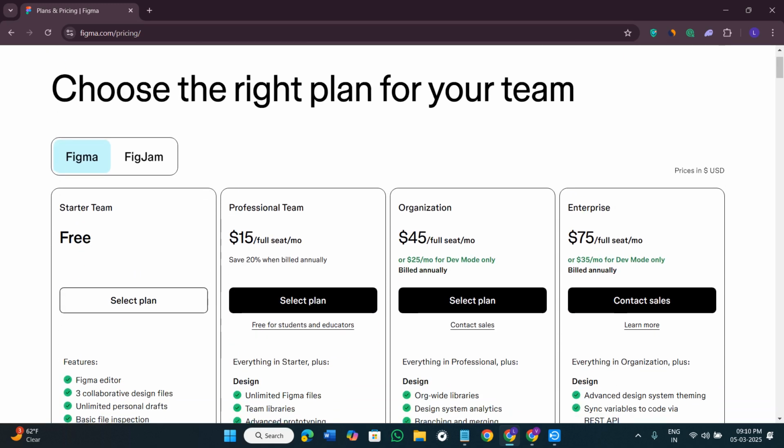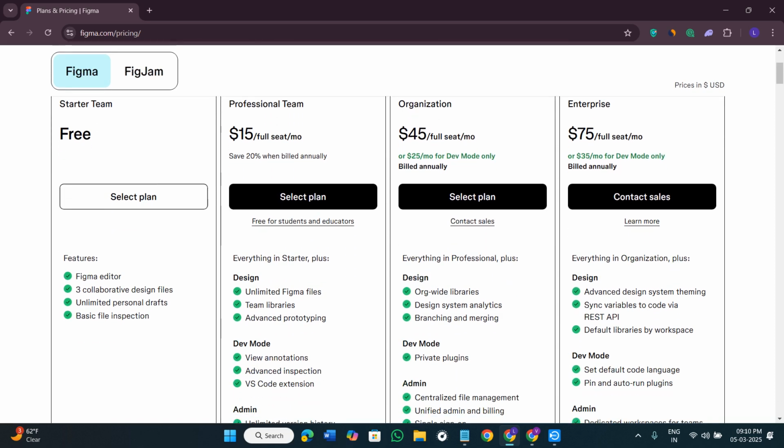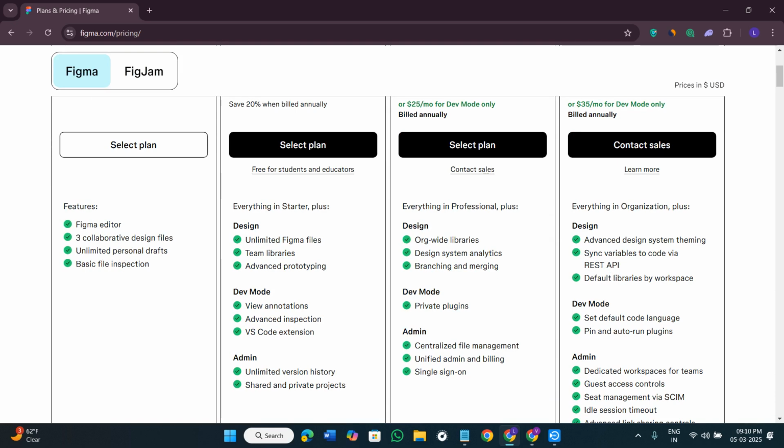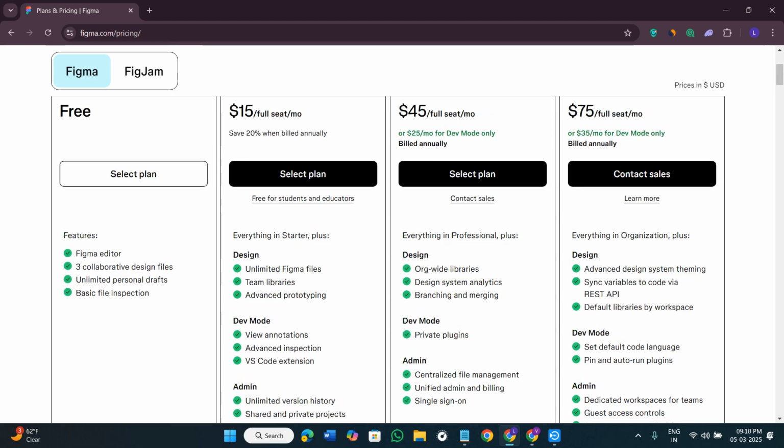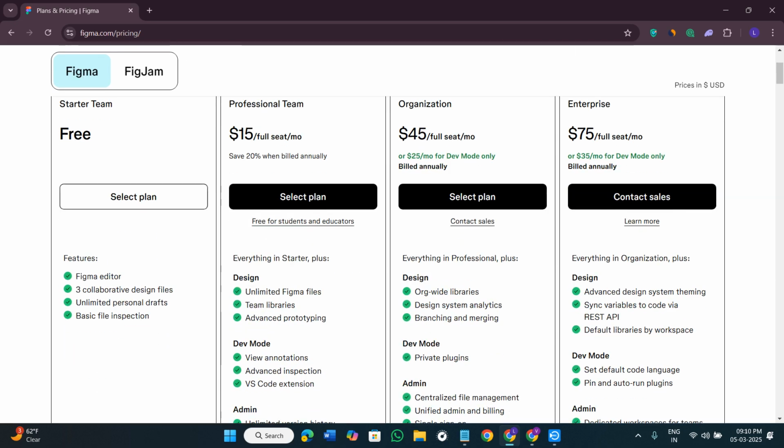If we go to the professional team plan, it will cost you $15, and you will save 20% when billed annually. So basically, annually it will cost you $12 per month. Over here you will get unlimited Figma files and advanced collaboration with shared team libraries, auto conversations and additional permissions.